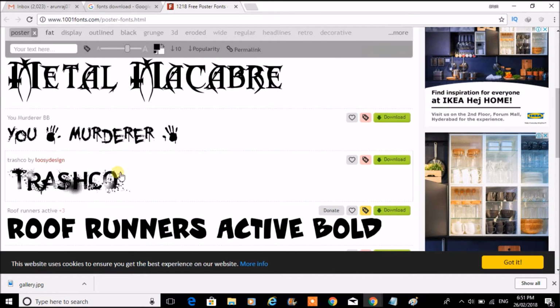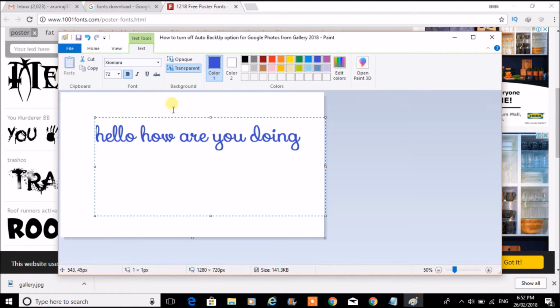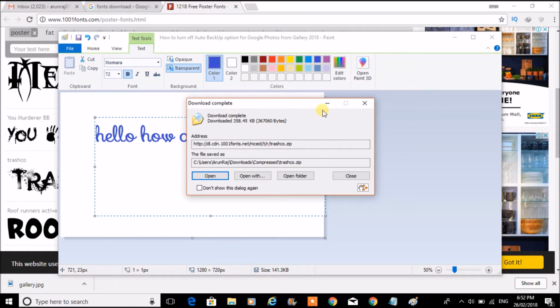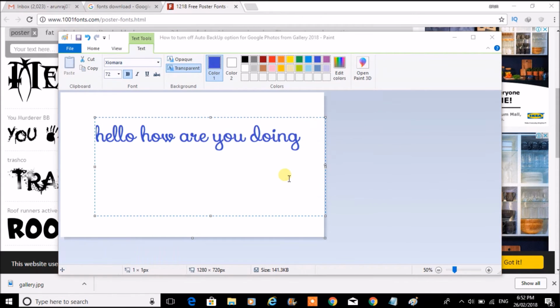Okay, what I'll do is I'll download this one, TrashCO. So I'll download this. If you check here, you won't find TrashCO here. Start download. I'll check that here. Before opening that, under T you can find there is no such font here. I'll just open the download folder.